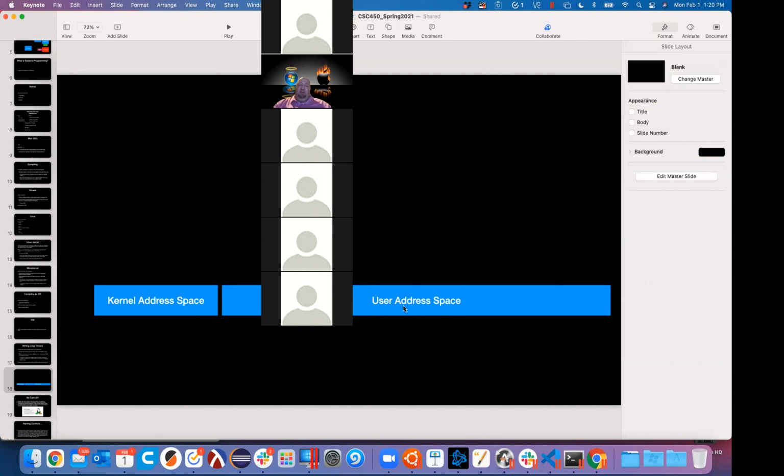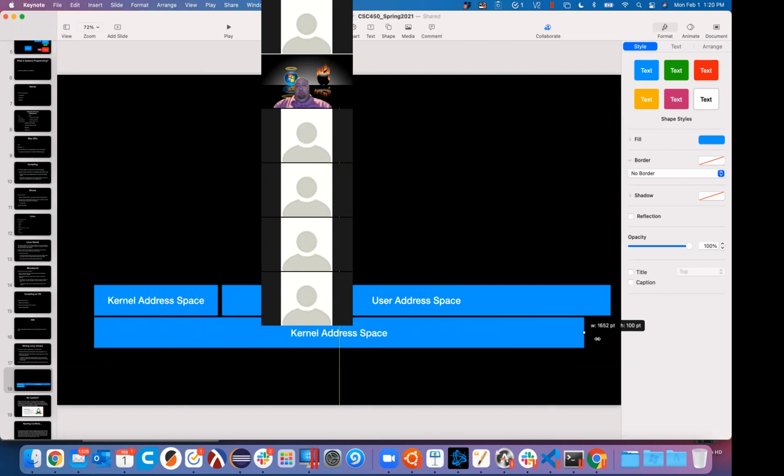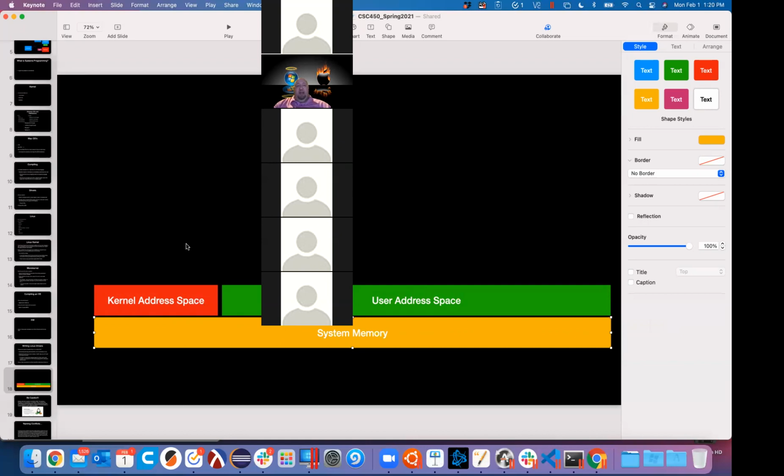Depending on the operating system, you actually could further subdivide this. So we have our system memory in yellow, kernel address space will be red, and user address space will be green. Kernel address space we want to treat as something special. This is protected memory.